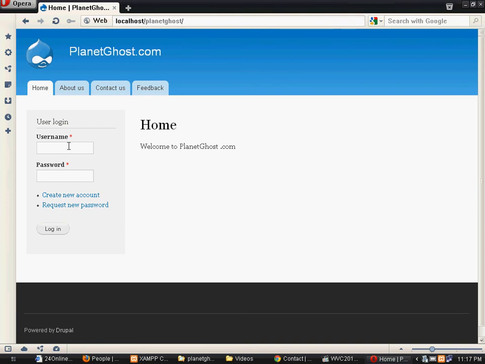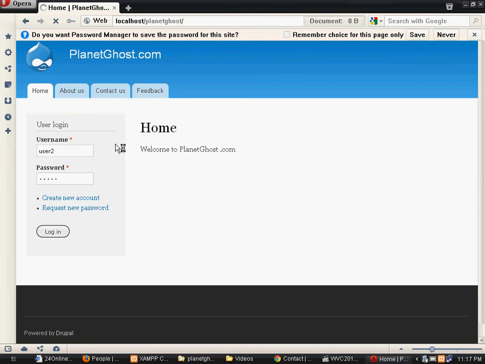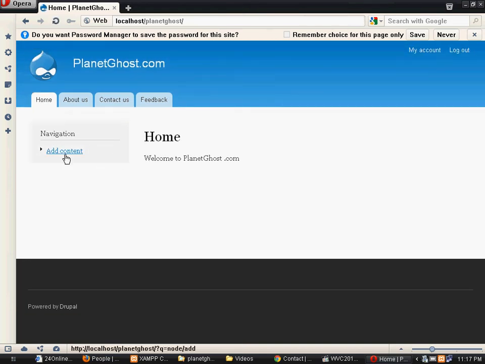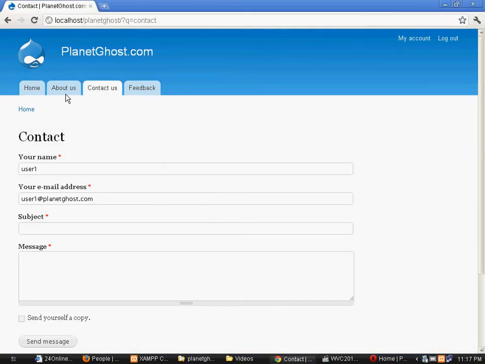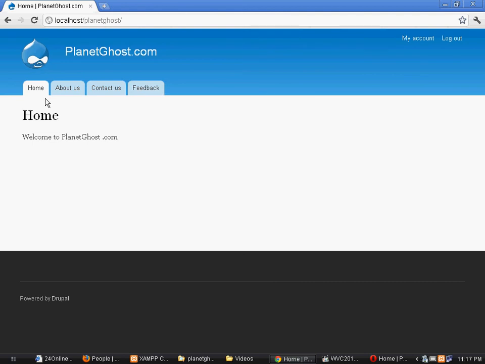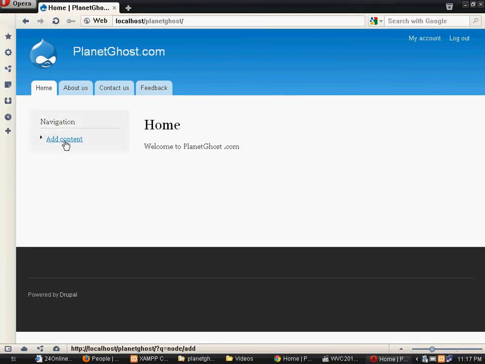I've opened a new browser, that is Opera. I'll log in as user2, who is the editor. Now in my Chrome browser, I'm logged in as user1, who is just the authenticated user. He doesn't have any sort of add content link here, but now since we have given a right to the new role, that is editor, he has a new link here.